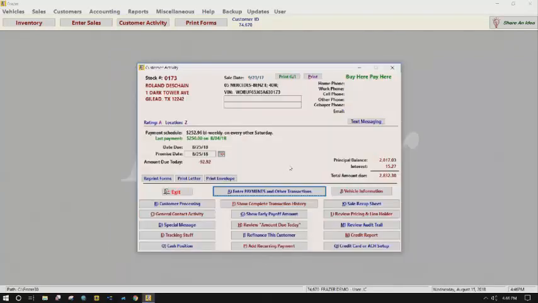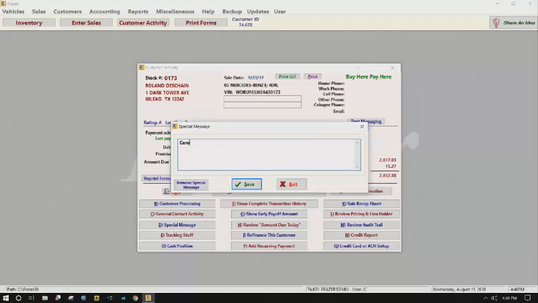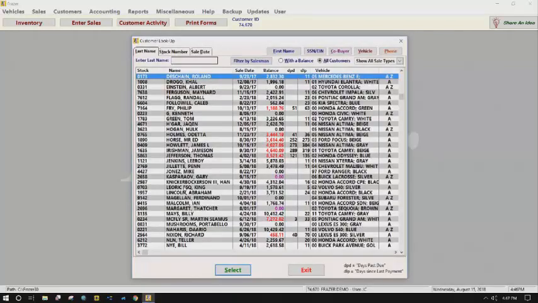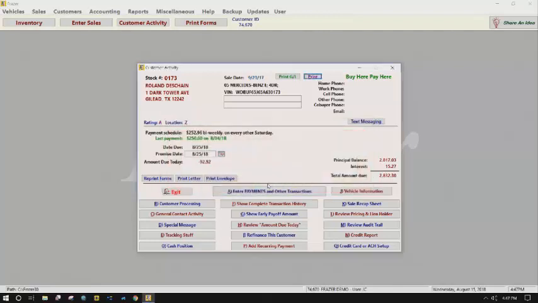And then finally, that pop-up special message that we saw in inventory when there was something important to remember about a vehicle. Well, it could be something equally important to remember about a customer. We have a special message that'll do the same exact thing in customer activity. We save that, exit out of the customer, and open them back up. We have a nice pop-up with even a date on it, letting you know when that note was added, so that whoever may be going into this account is aware of anything important regarding that customer.